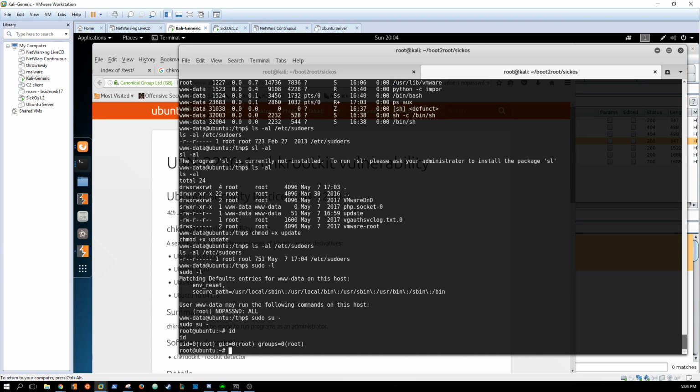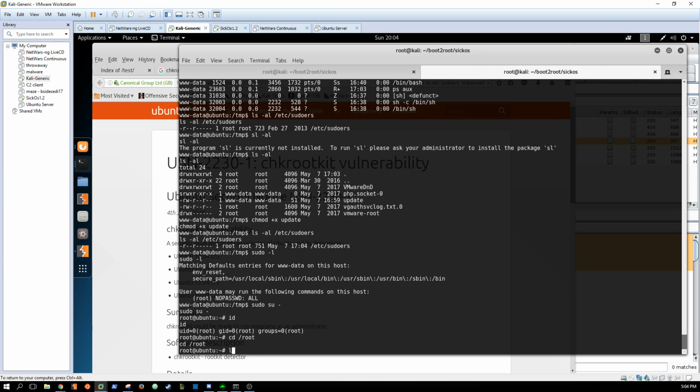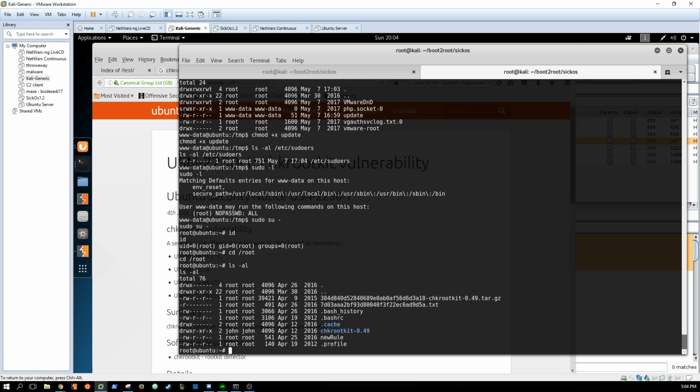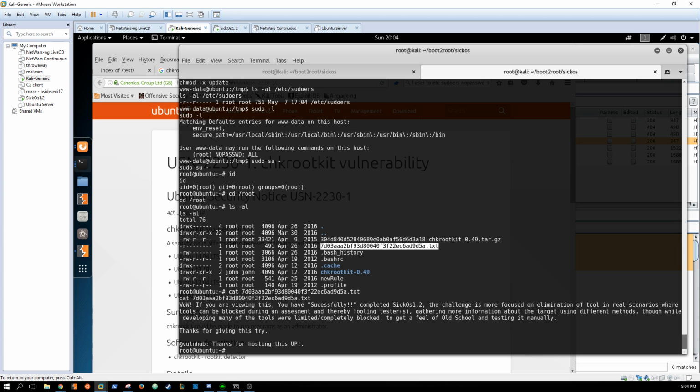Okay, now let's go to root, see if we got some stuff. We've got this crazy text file. There we go. There's our flag. So viewing this, we have quote unquote successfully completed SickOS 1.2. I don't know why that's in quotes, but you know, it happens, I guess.